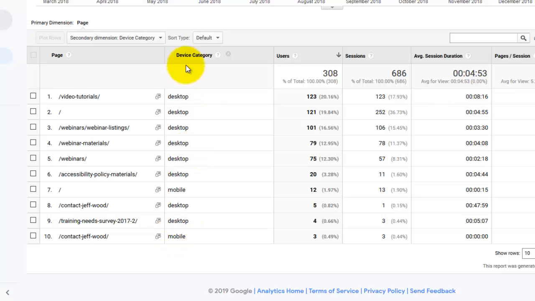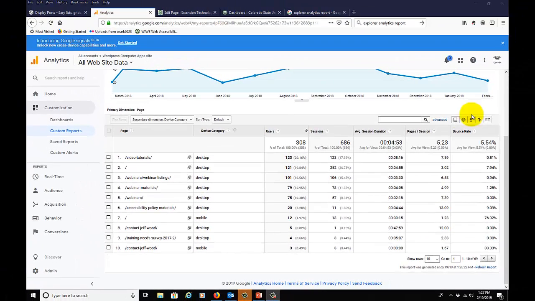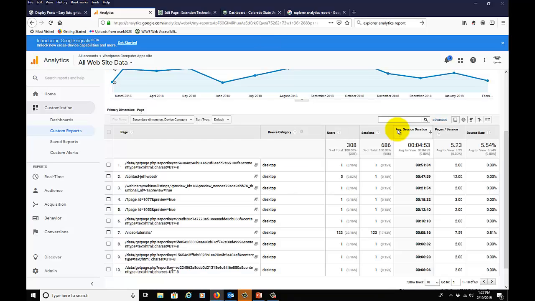And I can see that the vast majority of views on this site are via desktop. The front page gets some hits via mobile, and the contact page gets some hits via mobile. But essentially, my site is used as a desktop site. One last quick note before we move on. By default, this is sorting my data by my first metric that I've chosen, my users, but I can sort by any other category simply by clicking on it. So I can sort by sessions, I can sort by session duration, and so on. With that said, let's move on.